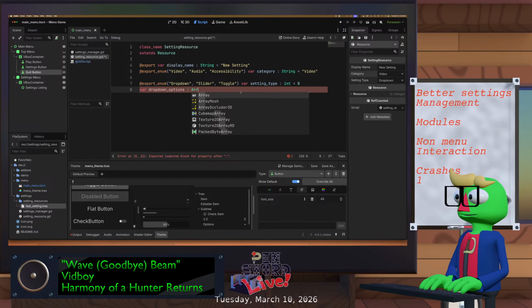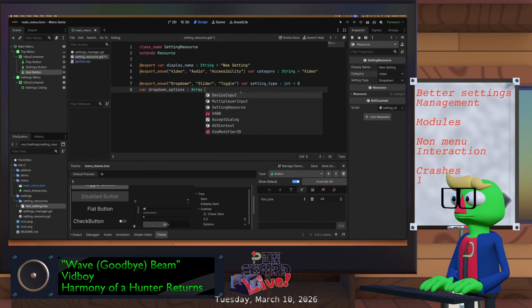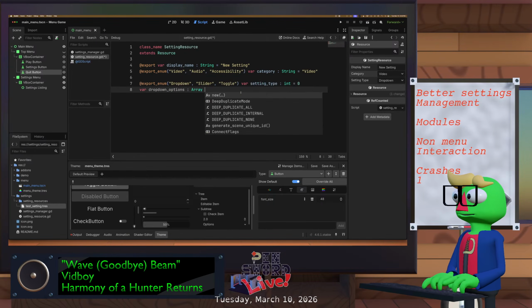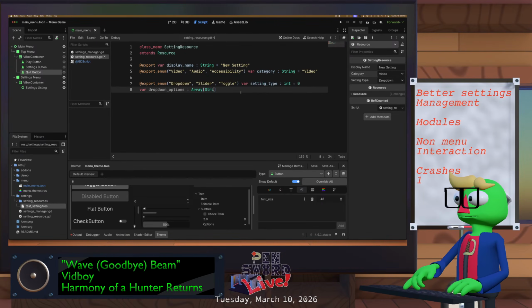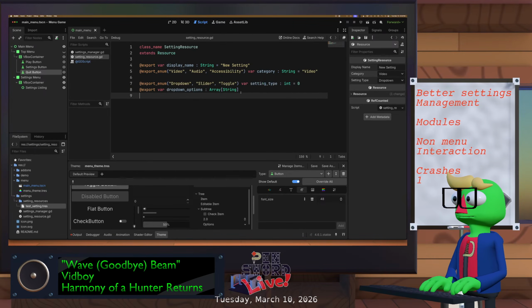An array. Array of strings, I think. Yeah. Also make that an export because I can edit it.